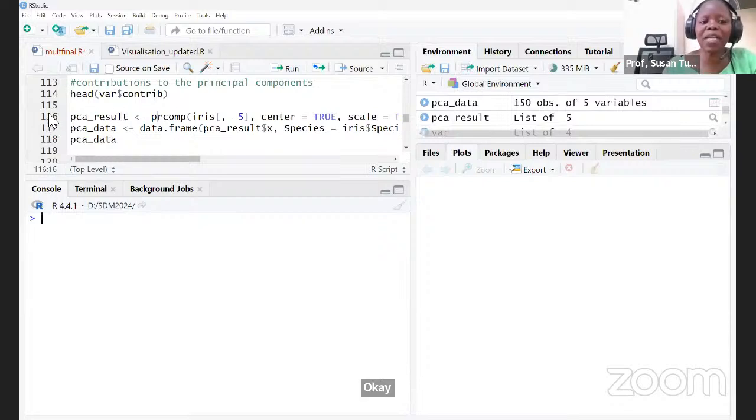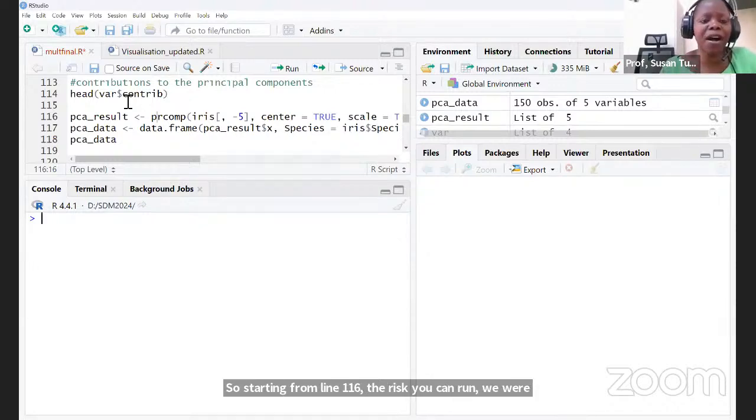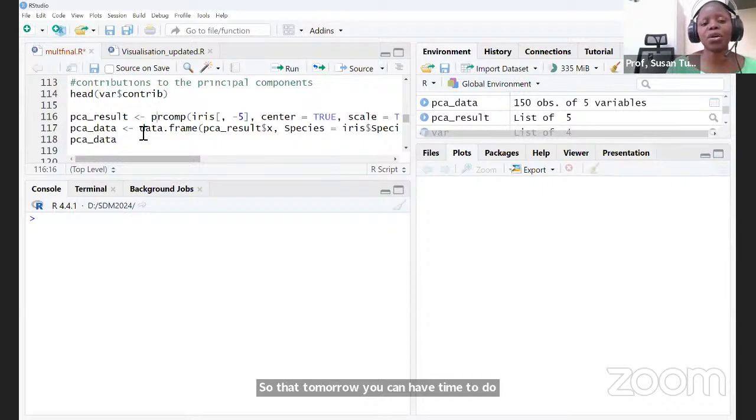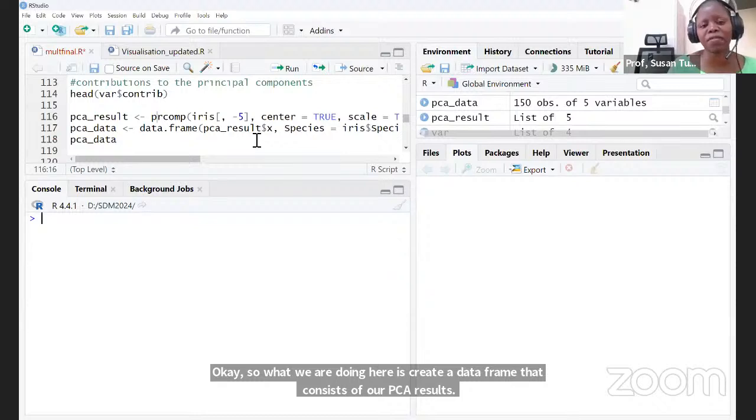So starting from line 116, the rest you can run. We were just saying that in the var matrix, there are several things that you can retrieve, the contribution, the eigenvalues. But let's start here because of time, so that tomorrow you can have time to do class analysis. Okay, so what we are doing here is create a data frame that consists of our PCA results, so that in future we can use a data frame.